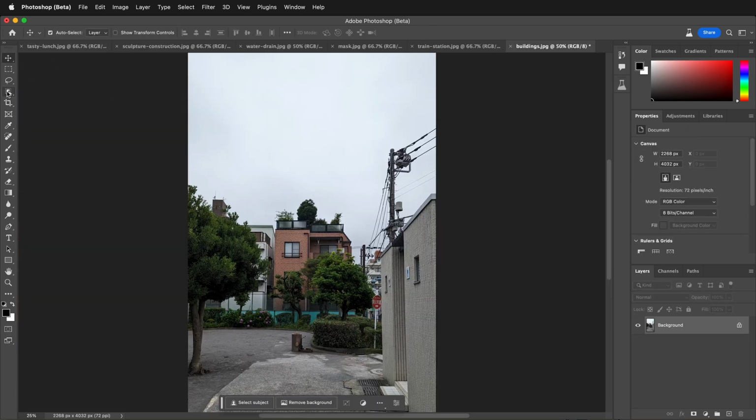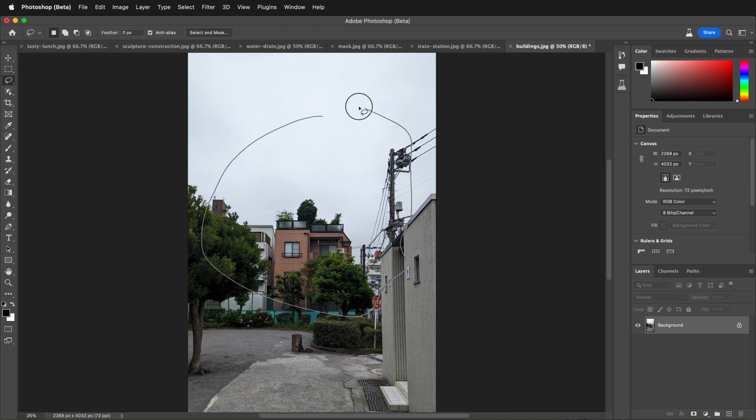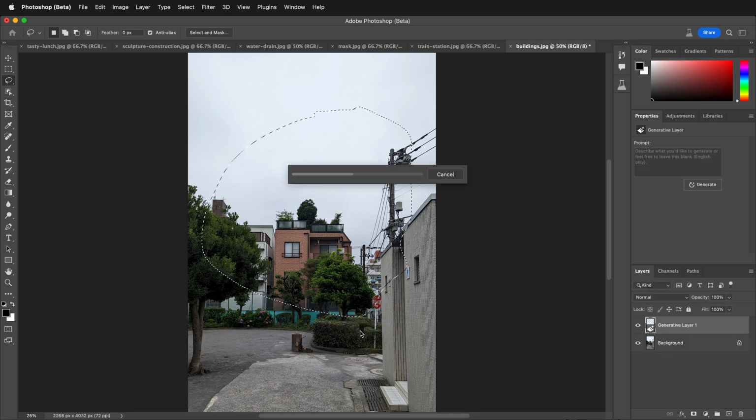Here I have an image, and I'm going to use the lasso tool. And I'm just going to make a random selection here. And then once I have this selection, automatically this contextual menu pops up called Generative Fill. And then I can click that. And then what I get to do is type in a text prompt. So I can go ahead and change this to snowy building. And we'll see what happens when we click Generate.